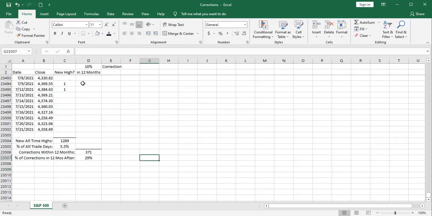Now, because of the way we set up our spreadsheet, we can alter this cell right here. I can make that 20%. I can look only for 20% corrections that occurred. I would expect this number to drop and this number to drop as well. Let's try that. So for every time the S&P 500 hit a new all-time high, a 20% correction occurred only about 15% of the time, or 189 out of 1,289 opportunities, we'll call them.